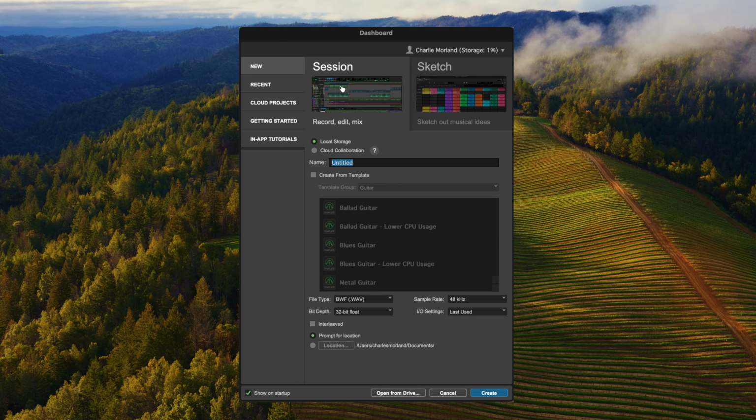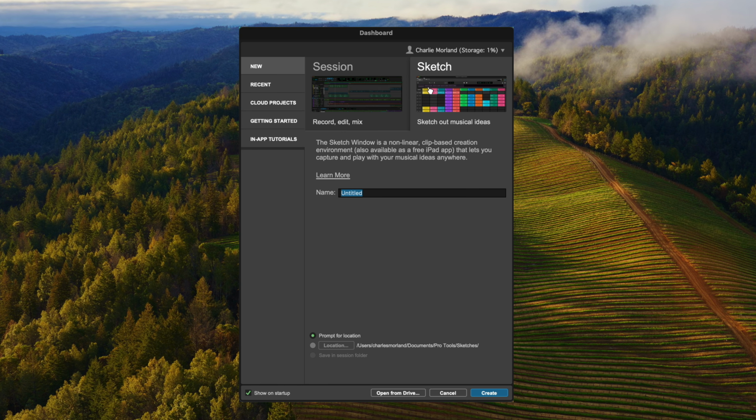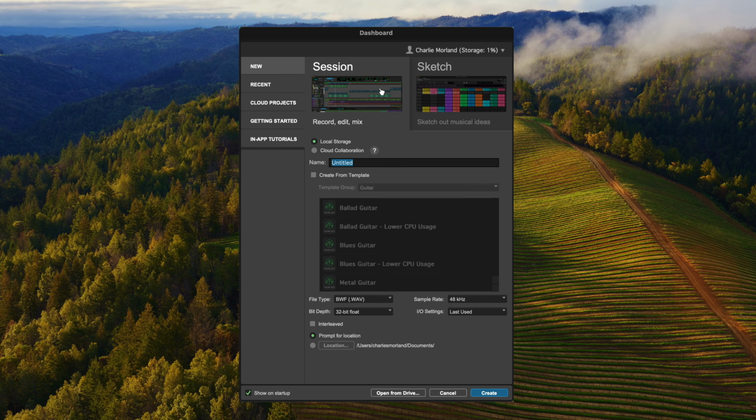Firstly, we can choose between opening a standard Pro Tools session or the relatively new Sketch session. We're going to look at the Pro Tools session today. Next up, we can choose where we want to save our audio, either to local storage or cloud collaboration. This cloud collaboration may be grayed out if you're not signed into your Avid account. Local storage means saving either onto the computer or onto an external hard drive.